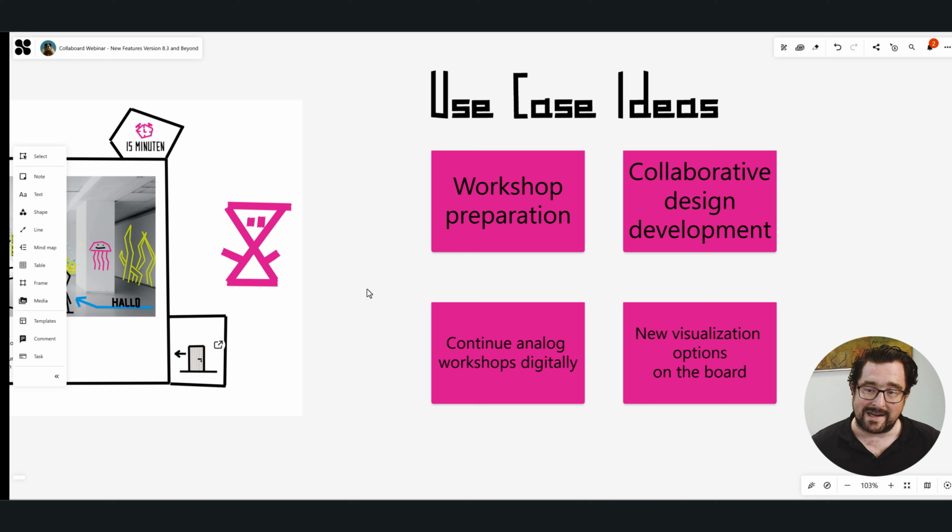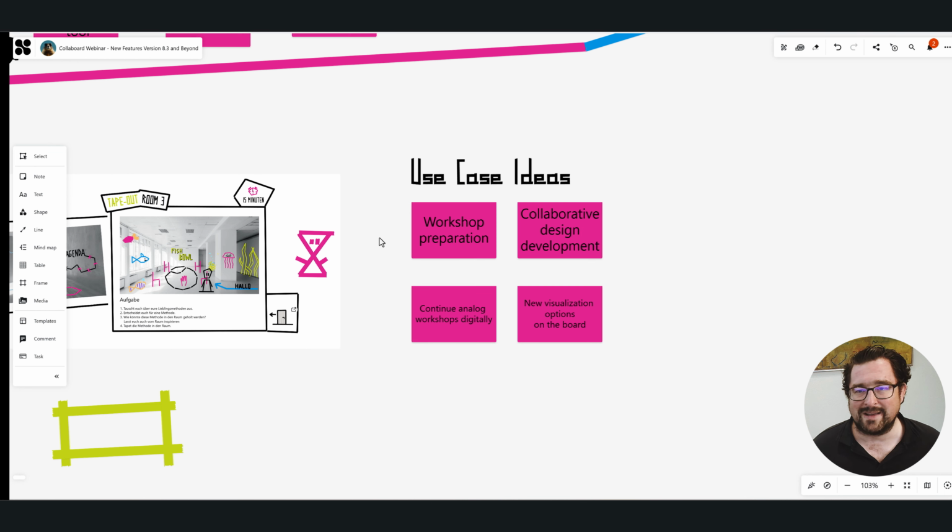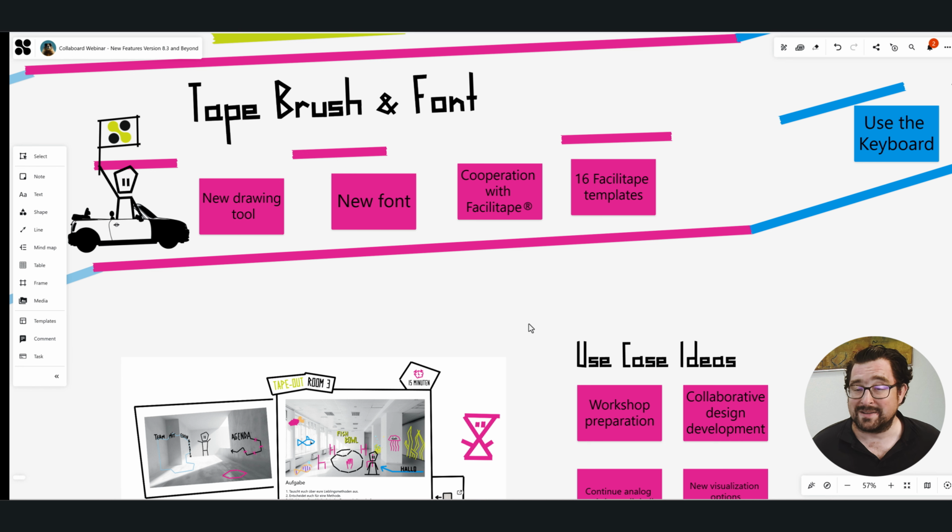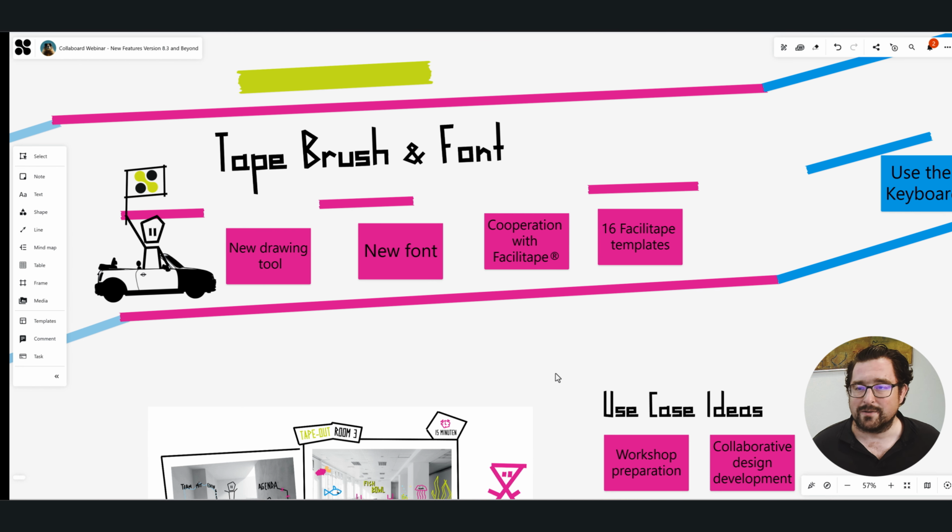And another very nice use case is that if you have done an analog physical Facilitate workshop, you can continue this now in the digital world, or you can also start creating some hybrid setups where you can use that. And in the end, it's a new way to visualize things on the whiteboard itself. And this is more or less what I like the most. So it gives you just new options to visualize things, as I have used the Facilitate tape brush here now, also to create this road of new features which we are looking at together.